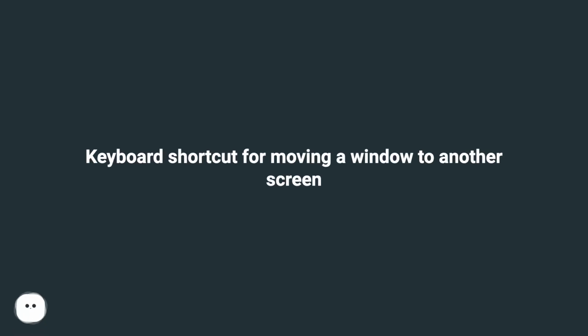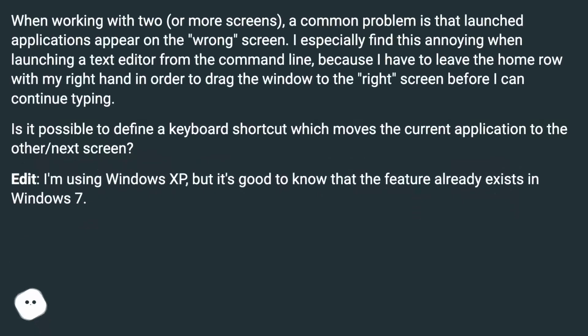Keyboard shortcut for moving a window to another screen. When working with two or more screens, a common problem is that launched applications appear on the wrong screen. I especially find this annoying when launching a text editor from the command line, because I have to leave the home row with my right hand in order to drag the window to the right screen before I can continue typing. Is it possible to define a keyboard shortcut which moves the current application to the next screen?